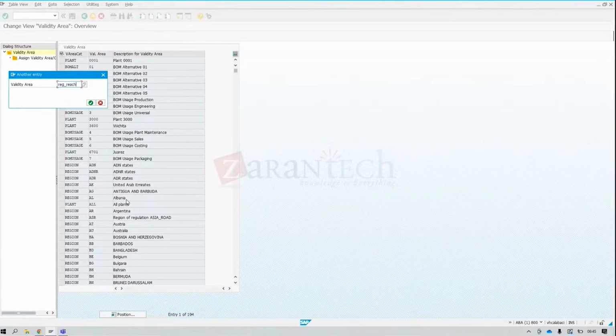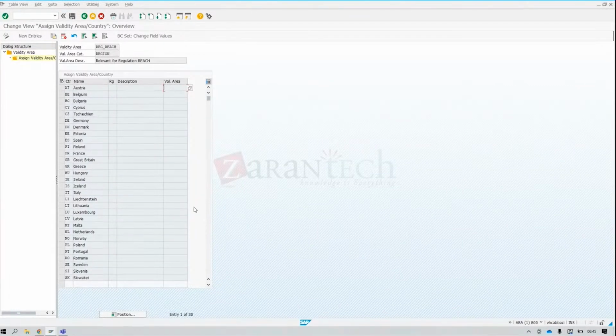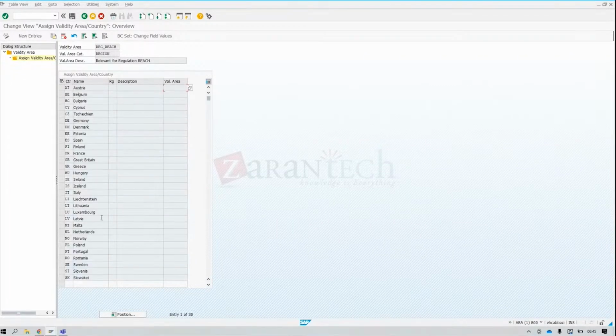Generally, we use the validity area like underscore REACH inside SVT, relevant for regulation REACH. So we will see how many countries are present inside. Around 30 countries are there. See this? This is the old data, but it is okay. Overall, European countries are there. So this is the one.